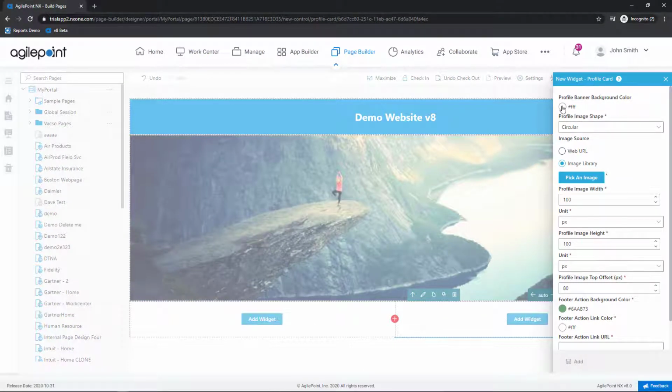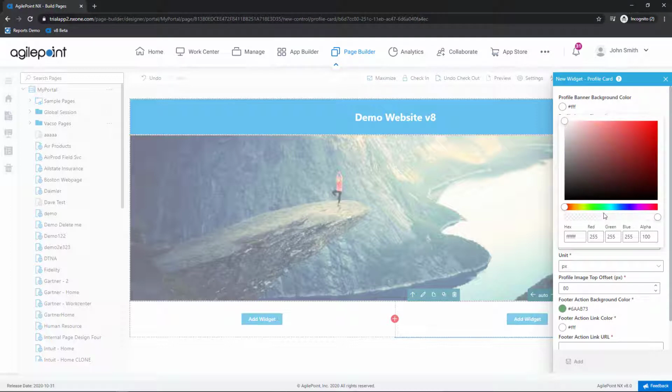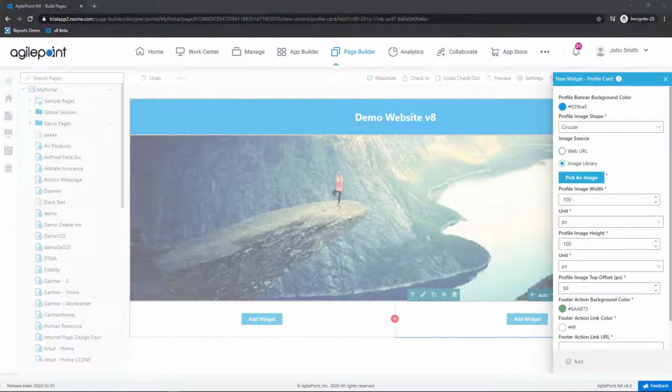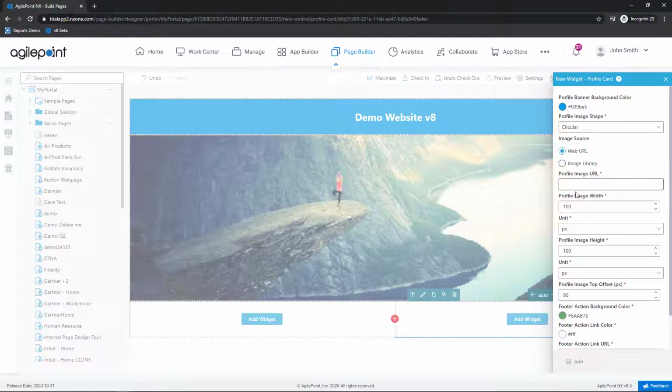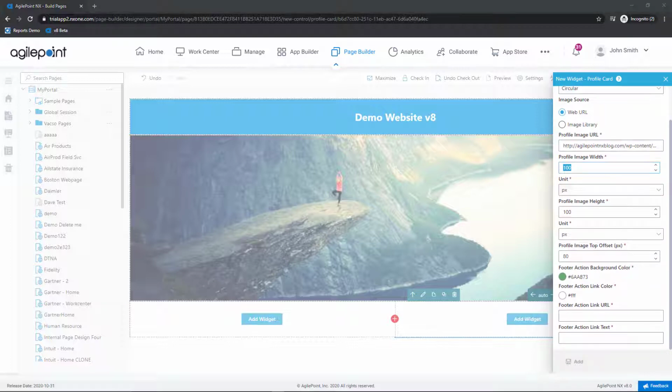First, let's give a background color. Again, I could select the color with the picker or specify my own hex code. Next, let's add the image for the profile itself. So we'll specify a web URL and drop in our link. Next, let's add a URL to the footer action link URL section. And we'll also add link text. So now we can add our card.